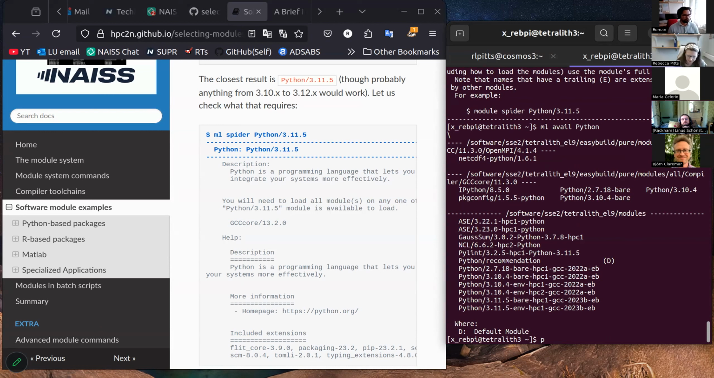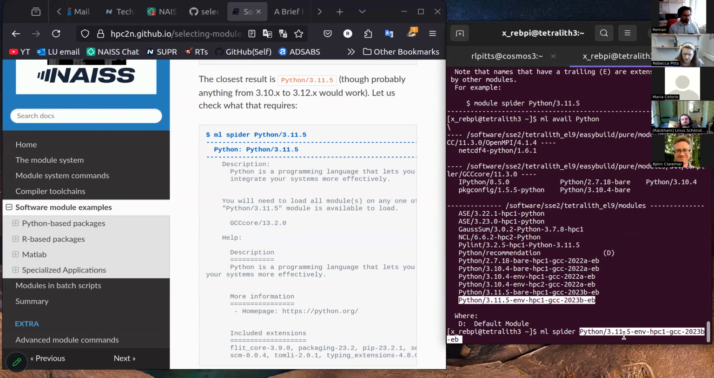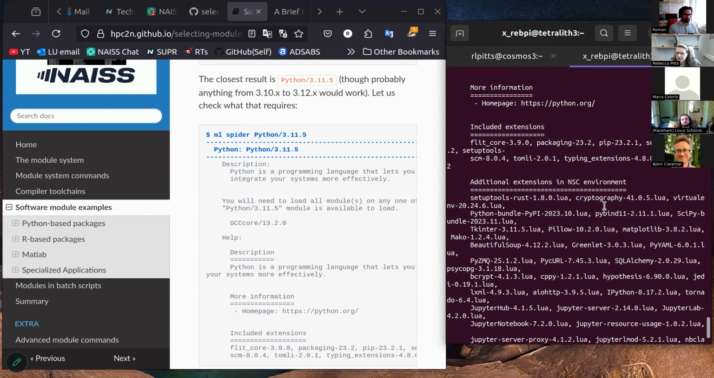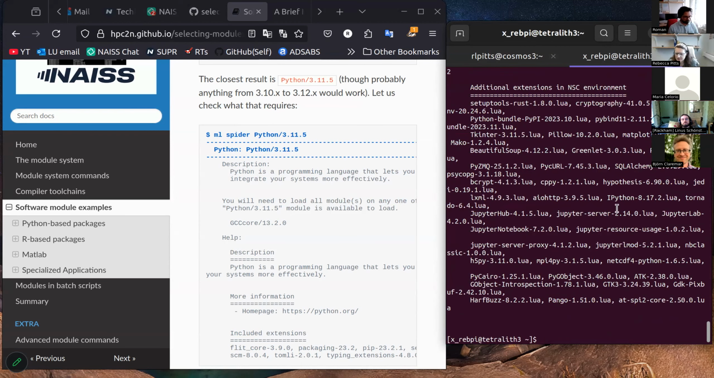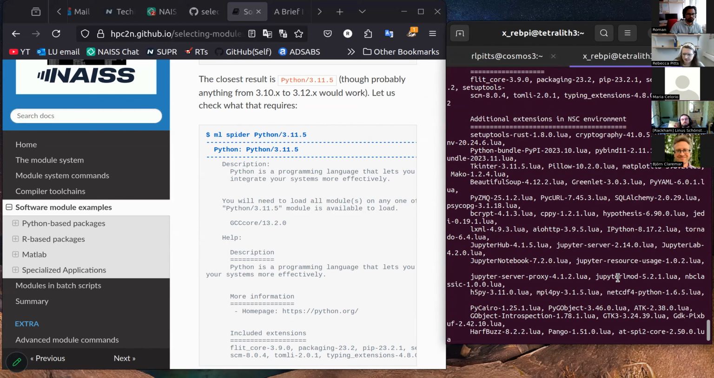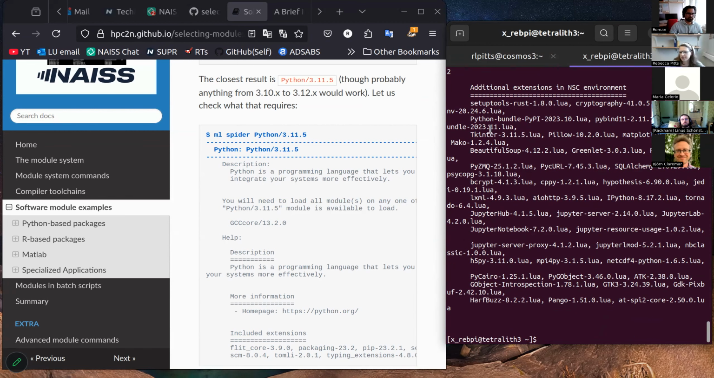Now let's do the same on Tetralith. So ML Spider. I'm going to look at this one, not the bear. This one's nice enough to list some additional extensions that are available to be loaded with this. The included extensions list is fairly short, but this is another package that has SciPy, where SciPy bundle and PyPI bundle are available. And now let me do ML avail matplotlib.